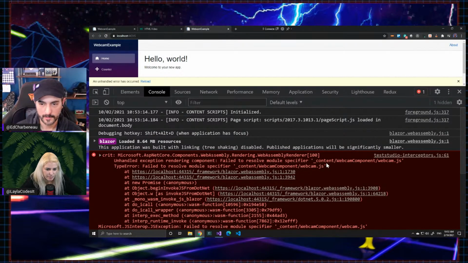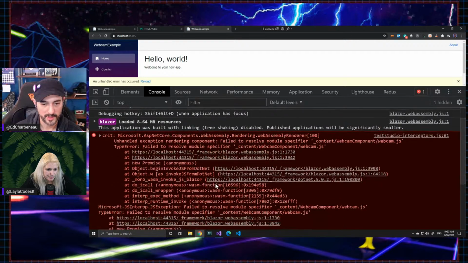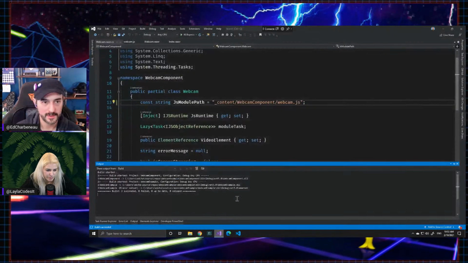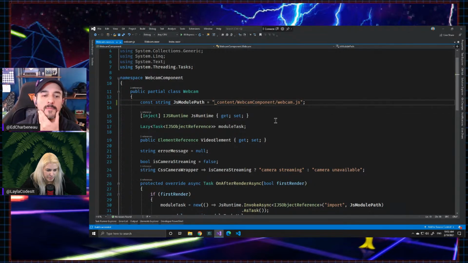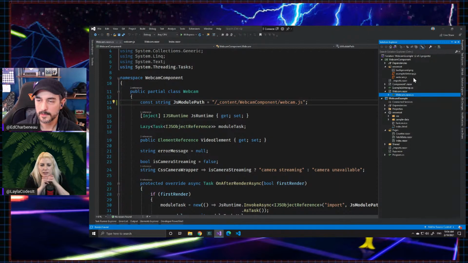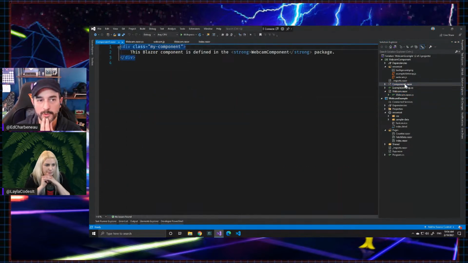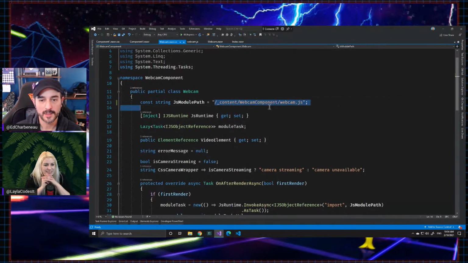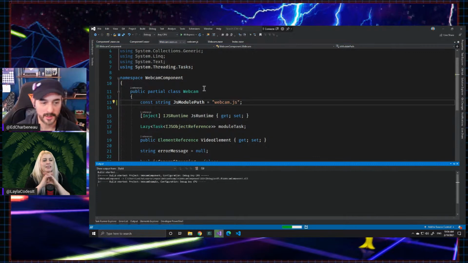Oh, maybe this is a different content webcam component webcam.js. Resolve module specifier blah blah blah. All right, so I'm not sure why it's not able to find our webcam component here. Well, would it just be webcam component, not underscore content? I don't know. I'm trying to think about where this is in relation. So let's take a look at the component.razor real quick. This seems to be able to find the CSS or the image for it without any namespacing there. It didn't seem to find it though. Let's try no path at all and see what we get from it.